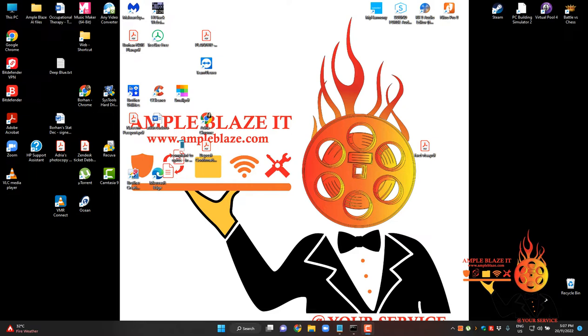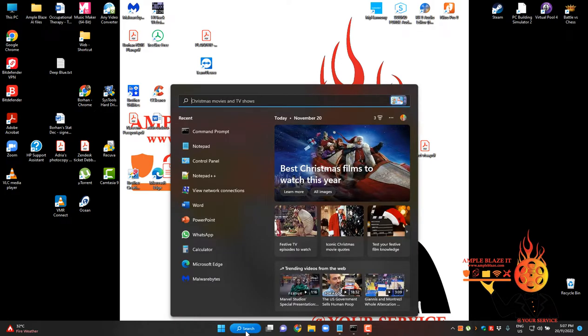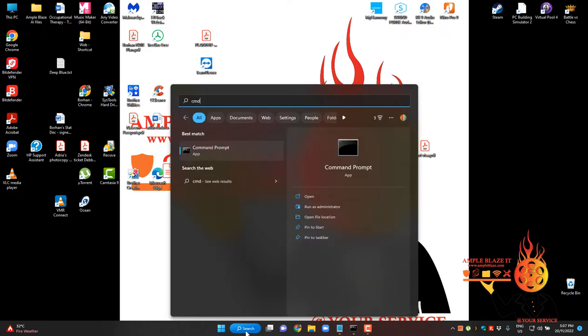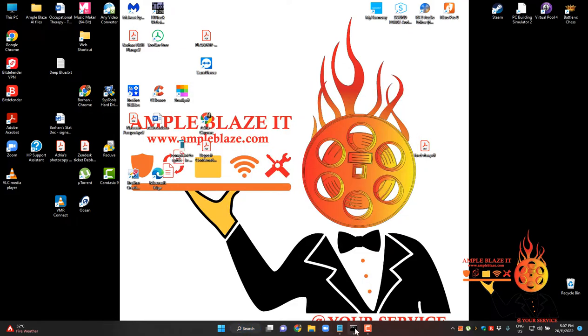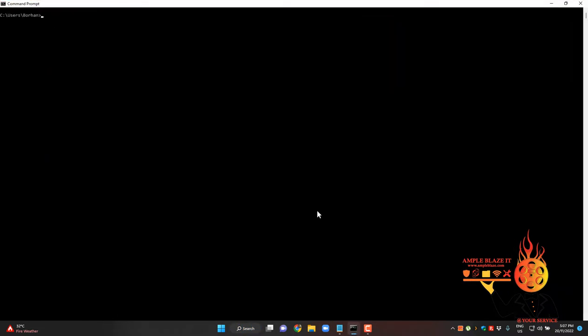wireless password. Now, first thing that you need to do is go into search, type in CMD or command prompt, and you'll get something like this. And just click on it. You do not need to run it as admin. Now, something like this should come up for you.